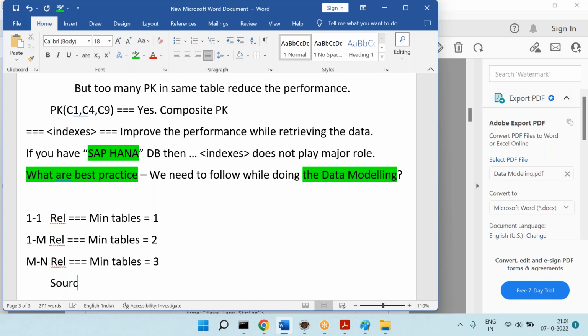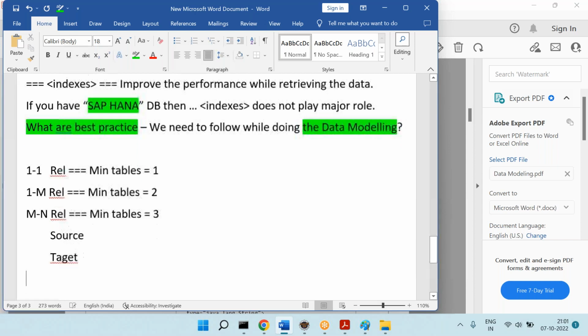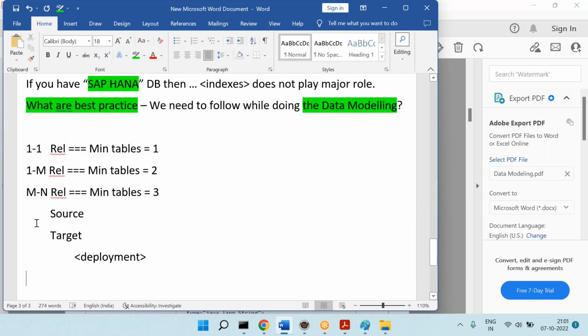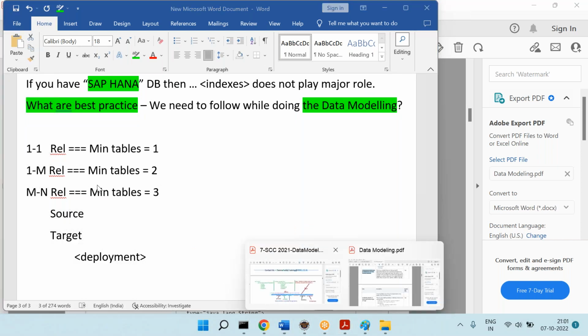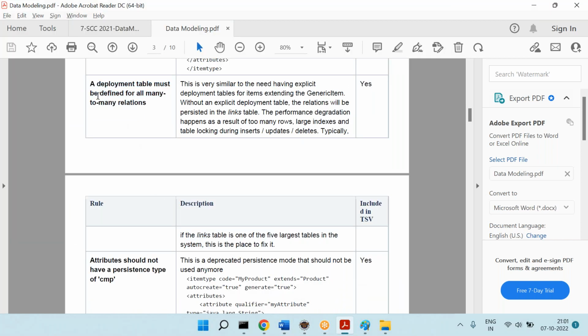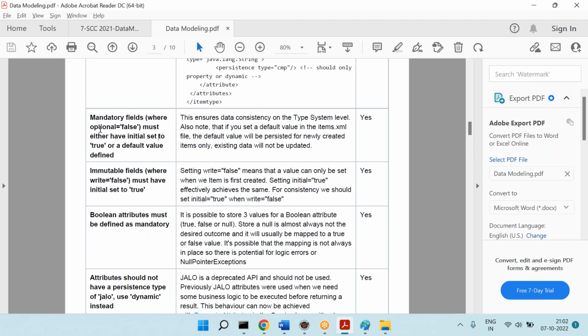So why three? Source is one, target is one. As this is a many-to-many relation, you will be writing the deployment also. Deployment is another type or table. That's why a total of three are required. Yesterday we have seen this. So that is one more best practice rule: deployment table must be defined for many-to-many relations.